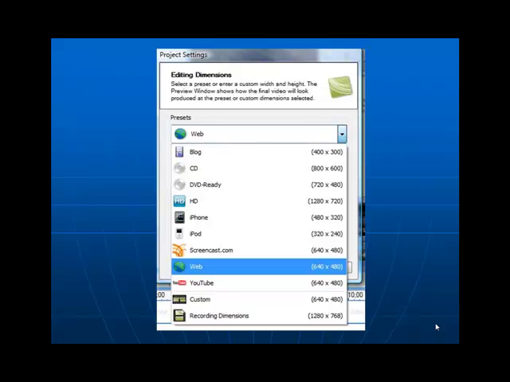Camtasia also saves your final product in multiple formats, whether it be for the web, a blog, a CD or data disk, an iPhone, an iPod, or even YouTube. Your students can put your lectures on a USB stick and take it home, or you can upload it for the web and your students have access to the lecture.